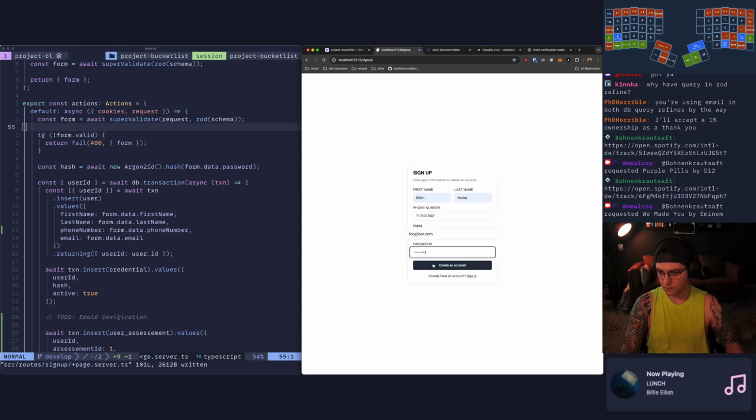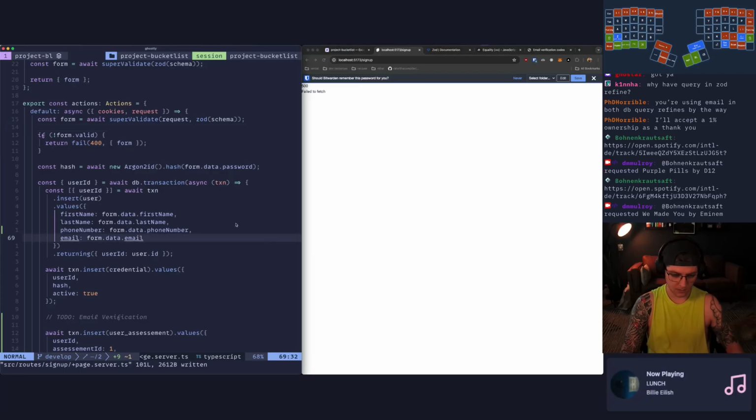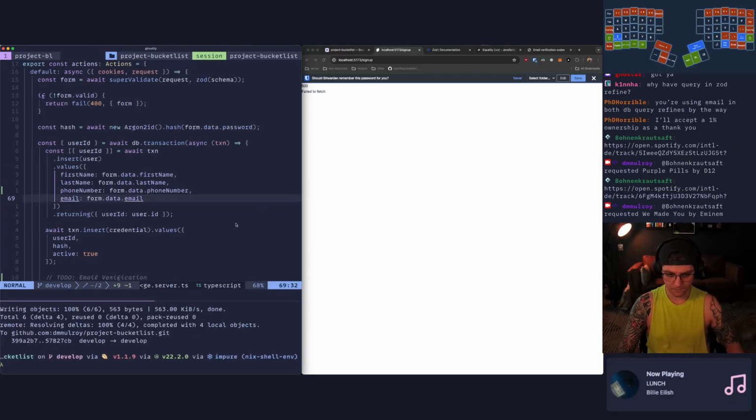We'll do that. Let's just use my normal email address and foo_bar_baz1, foo_bar_baz1. Failed to fetch. What do we think went wrong? This dev server's not running. That would be a problem, wouldn't it?